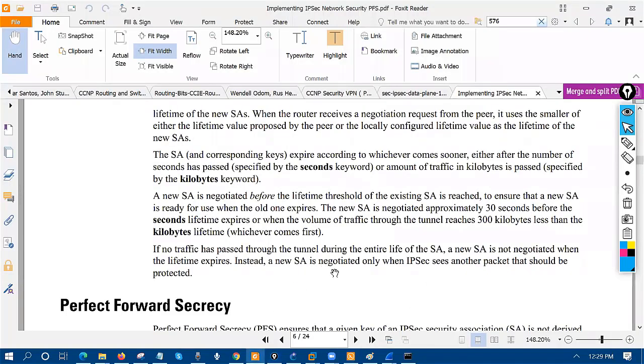I'll show you this thing as well. According to the source code docs, it's saying near around 30 seconds. If you see this line, it's coming now. A new SA is negotiated before the lifetime threshold of the existing SA is reached, right? So to ensure that the new SA is ready for use when the old one expires, the new SA is negotiated approximately 30 seconds before the expiry of the lifetime that you have configured.